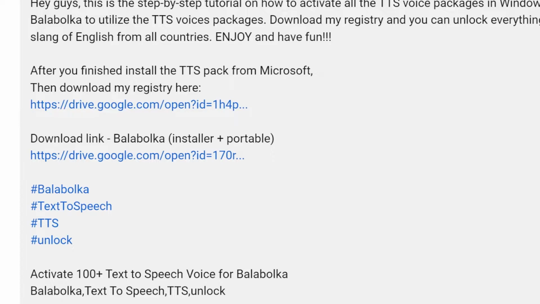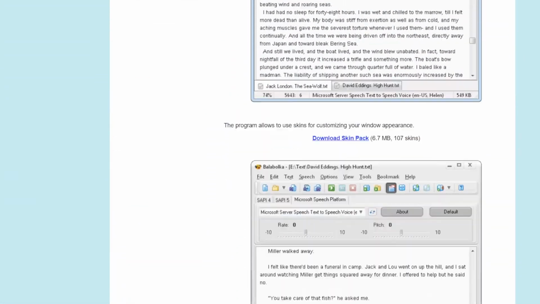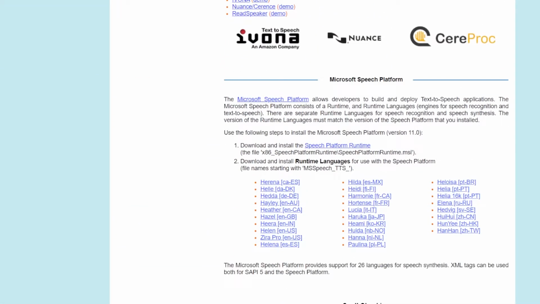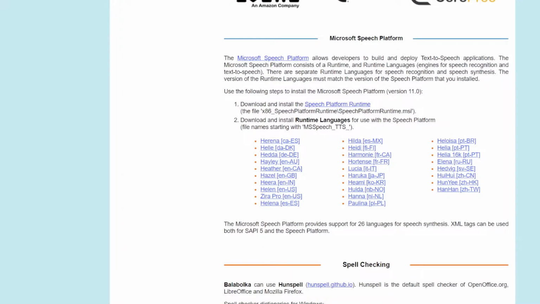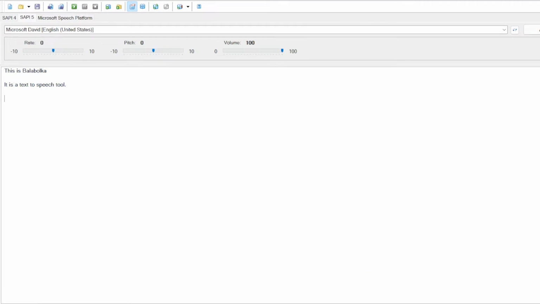There are all kinds of Voices from countries all over the world, in different variations as well. These are the Microsoft Voices alone. There are more Voices you can find online, and some of them have been provided in the official Bulbulka website. Apart from them, there are also Voices you can use from popular online text-to-speech services. You can find them in Tools, then use online TTS service.